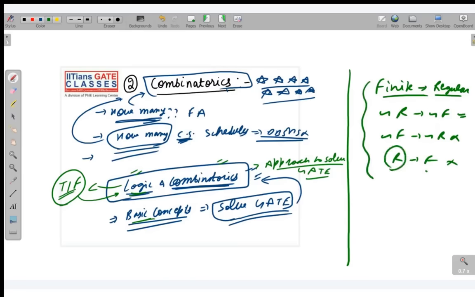For example, regular implies finite. If a language is regular, then it should be finite? You have to think of a counter example like A star. A star is not finite and still it is regular, so this statement is false. In the GATE exam you have to think of counter examples, but if you know logic, you need not remember them and you will be able to answer questions directly. That is the beauty of logic. With the help of logic, you can easily answer true-false questions.